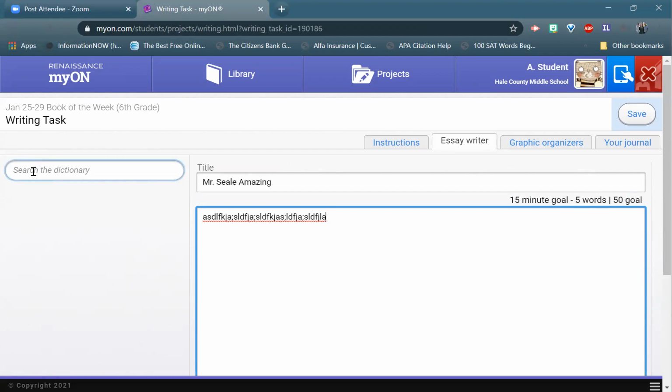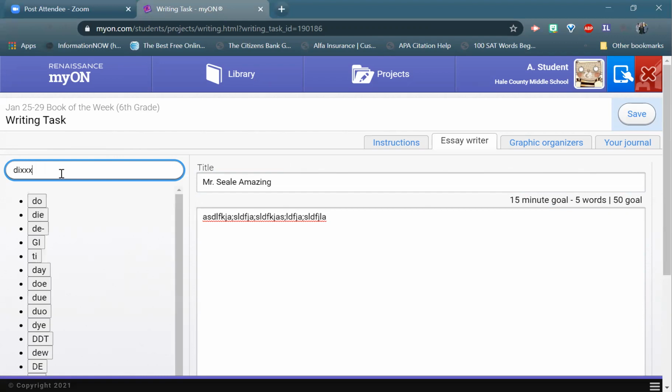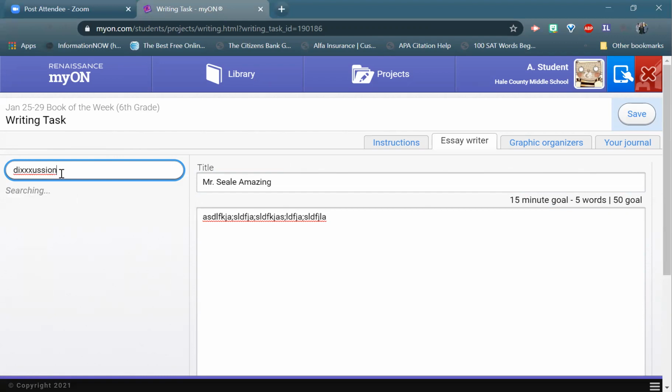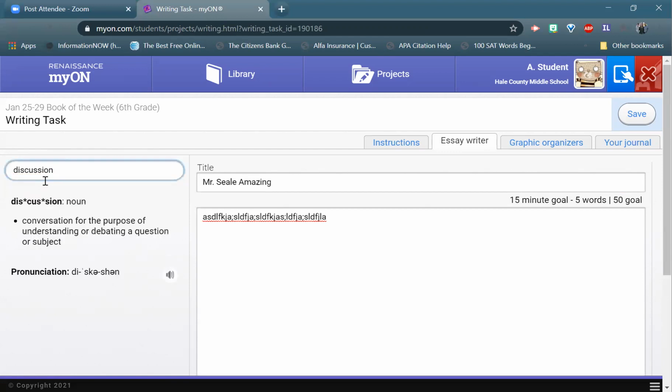Notice another nice feature here. If you have trouble with spelling, as I do from time to time, I can click on the dictionary here and I can type in the word. Let's say I was trying to figure out the word discussion and I misspelled it, right? Well, I notice I'm going to have to try again. See here, it corrects me. I can click that. It helps me with my spelling. It helps me with pronouncing it. And I can even see part of speech and the proper definition. And if I really want to, I can get them to read it to me too.